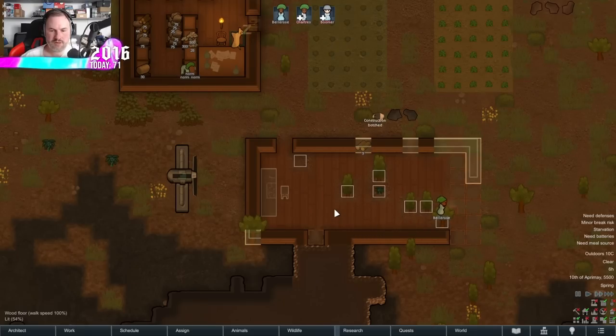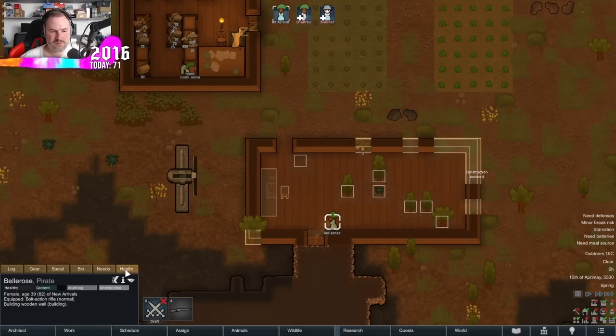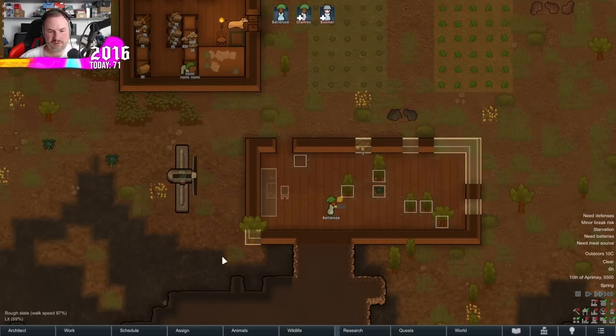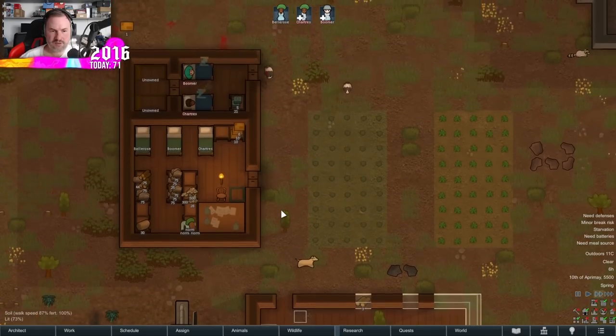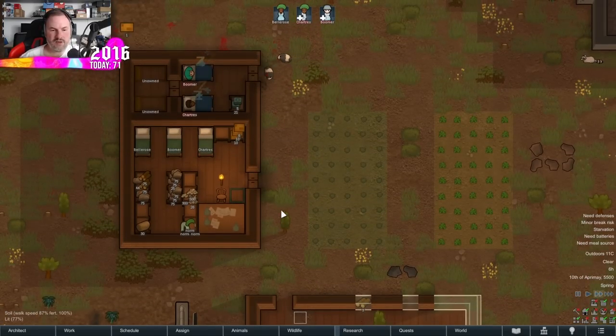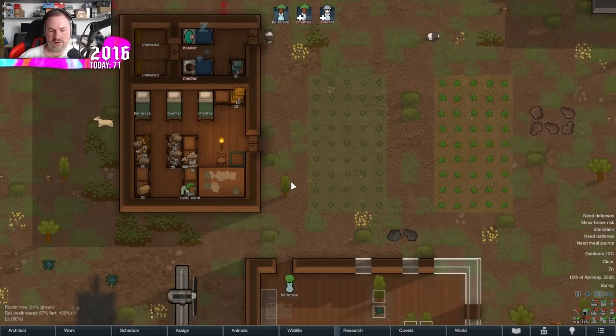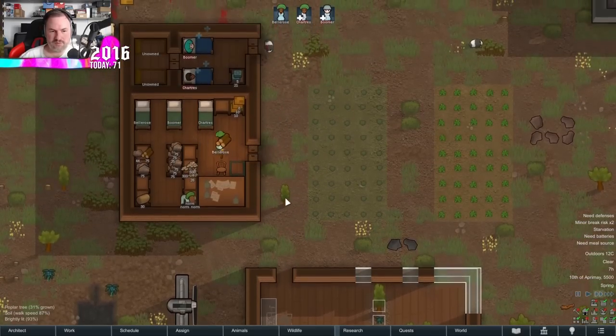I don't think we have anybody that can do animal taming. Bella Rose's construction is pretty fast, though. It's only 5, but she's quick. Really quick. All right, these two nincompoops are recovering after a brutal guinea pig attack. You'd think that they were mauled by a bear, but they were not. It was just a guinea pig.